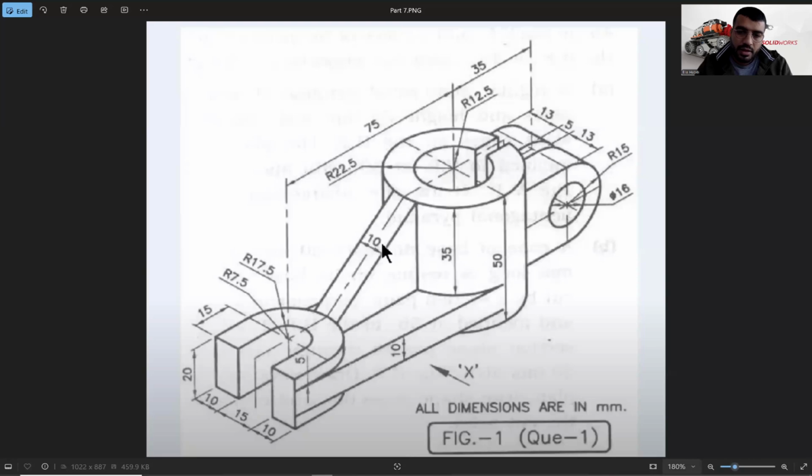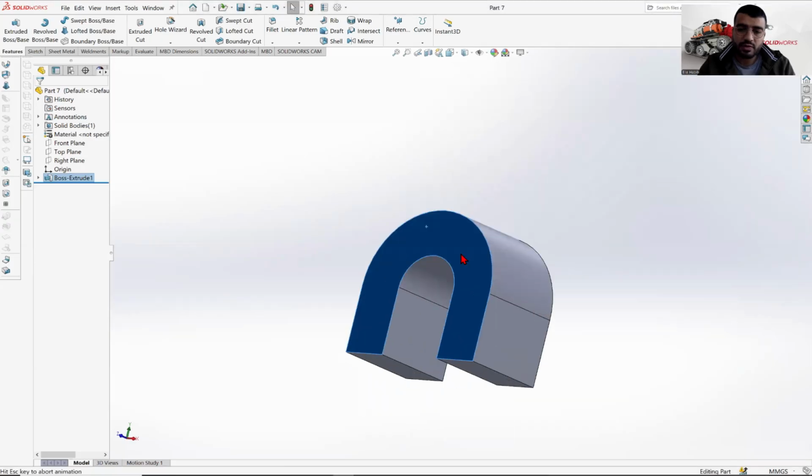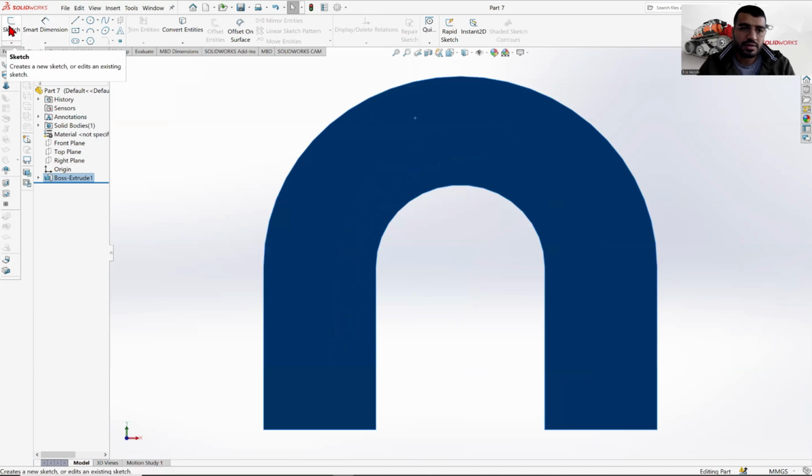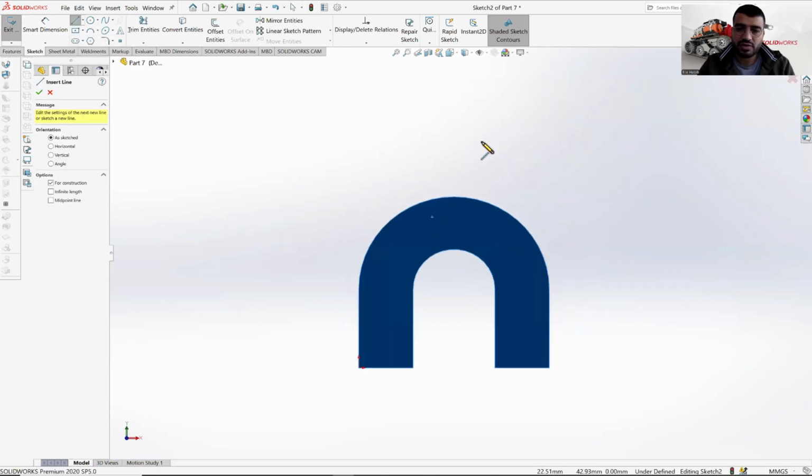Okay. Now let's draw this circle. The distance from the center of this circle to the center of the other circle, from these two centers, is 75 millimeter. So what to do? Left click, right click, normal to. I click on sketch. Let's draw a sketch here, center line, just for construction.